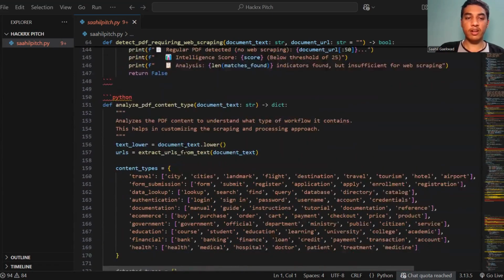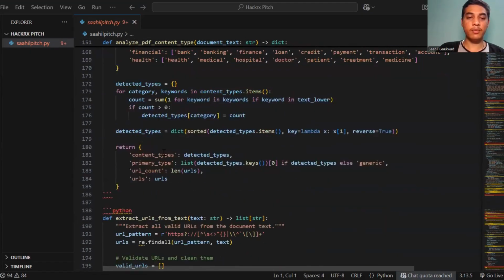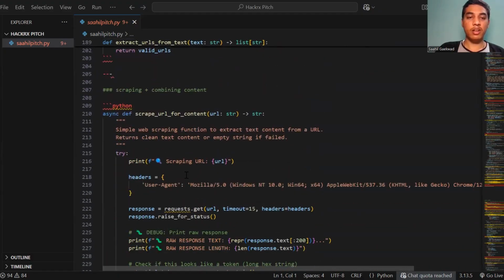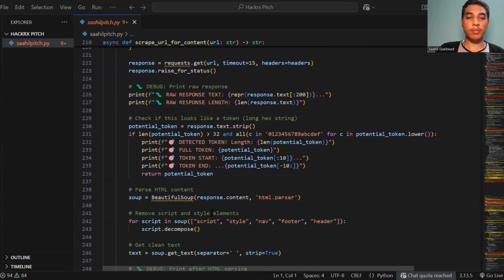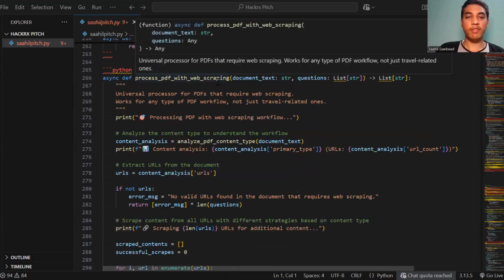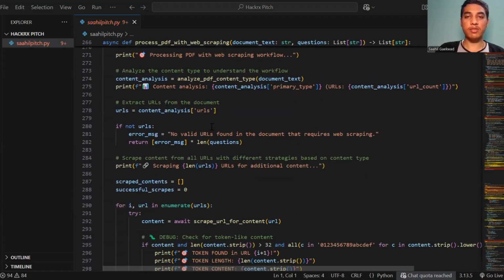We then analyze different PDF content types such as travel, form submission, or documentation, etc. We extract URLs from the text using validators in the regex pattern. Then we scrape the URL for context. We use the Beautiful Soup library to do this. We scrape all the data from the website. Then we process the PDF with the web scraping. This means we send the PDF content along with the web content, that is the website content, to the LLM to generate proper answers with proper output formatting.